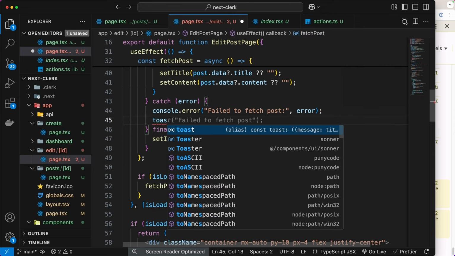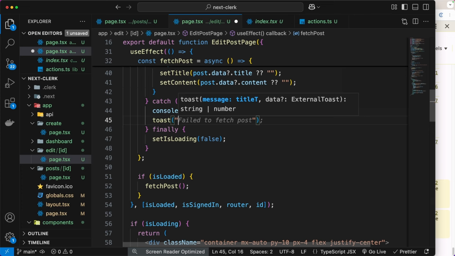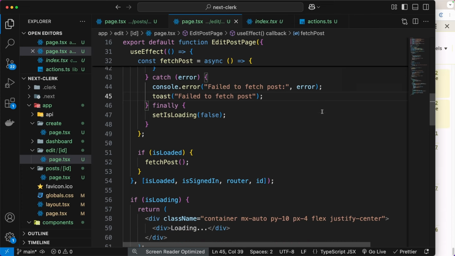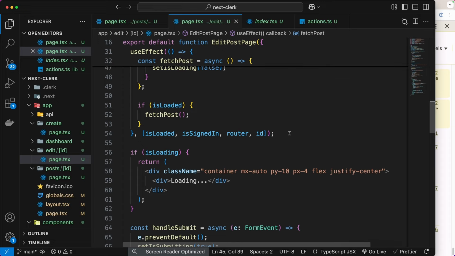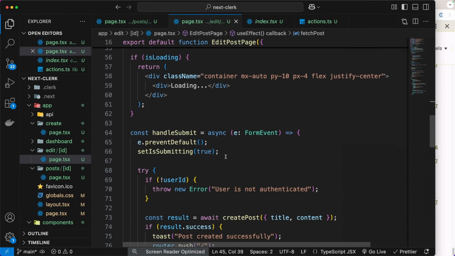And also, if something wrong happened, instead of just console error, I also like to show the toast notification. So let's do toast, and the toast comes from, we already imported, I believe. And the text in here, I'm going to call that failed to fetch post. Okay, I think we're done with the fetching post detail and showing it on the input field. So now let's work on updating the post.